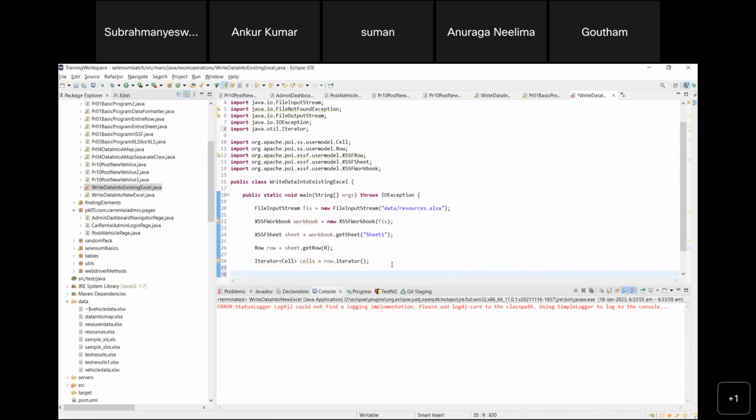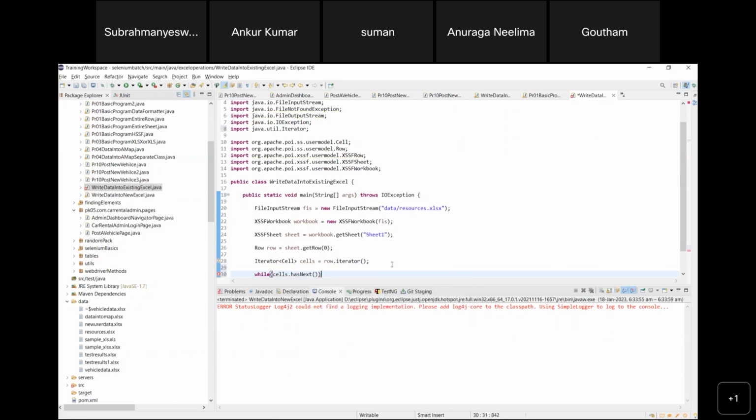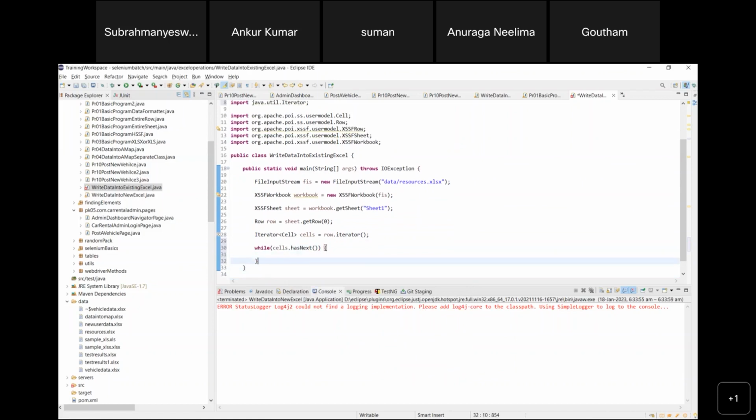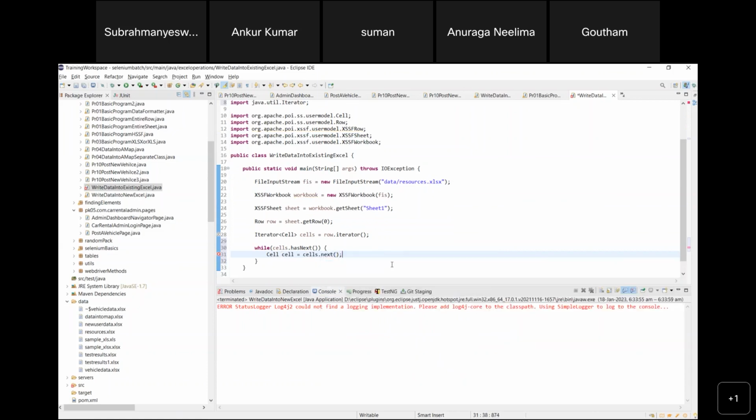Okay, now once this is done, we will use the hasNext method, and for this one we will create a while loop with cells dot hasNext. When we have cells dot hasNext, then we have to read the value from the cell. So I'll say cell is equal to cells dot next.